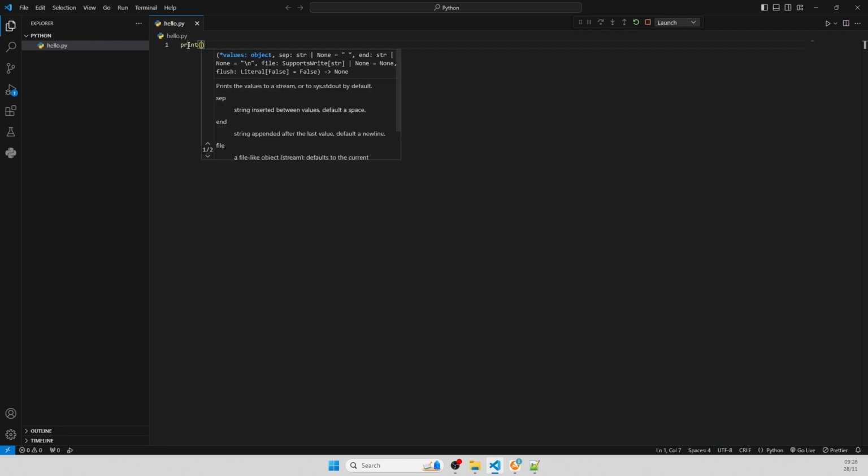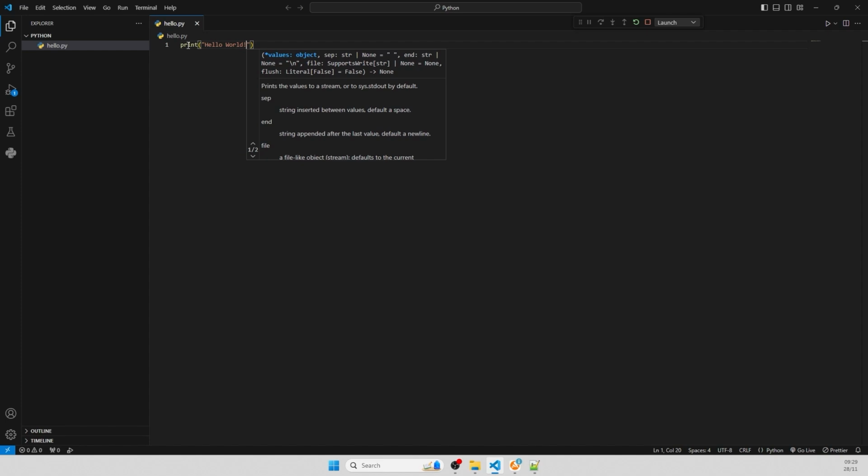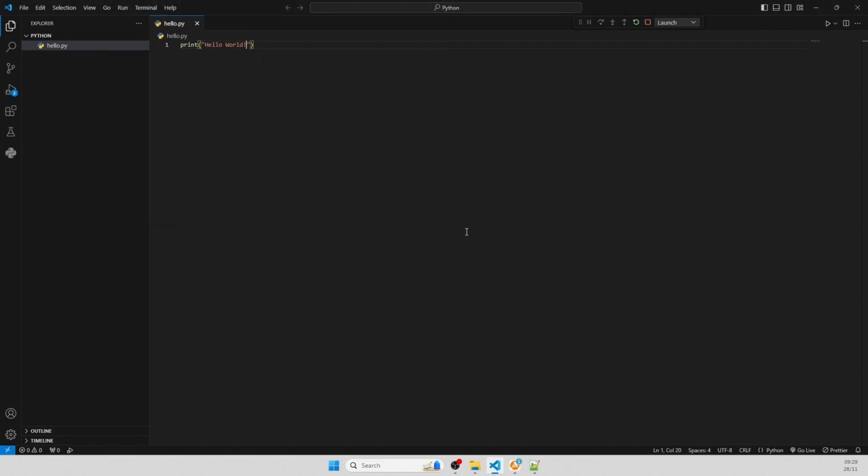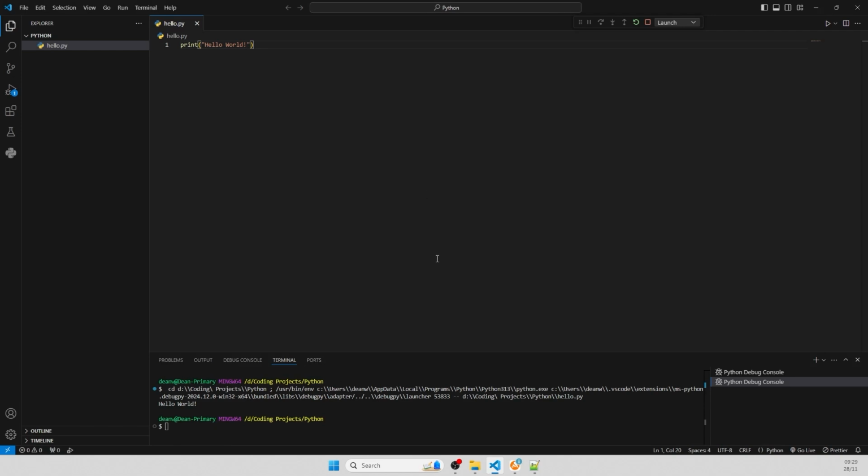Now for our first statement, we'll do a print statement. Just type print followed by a pair of parentheses. Inside the parenthesis, we want quotation marks, and inside those, we'll write Hello World. Now we can go to Run, select Run without debugging, and you should get a terminal open at the bottom with your print statement, Hello World, showing.